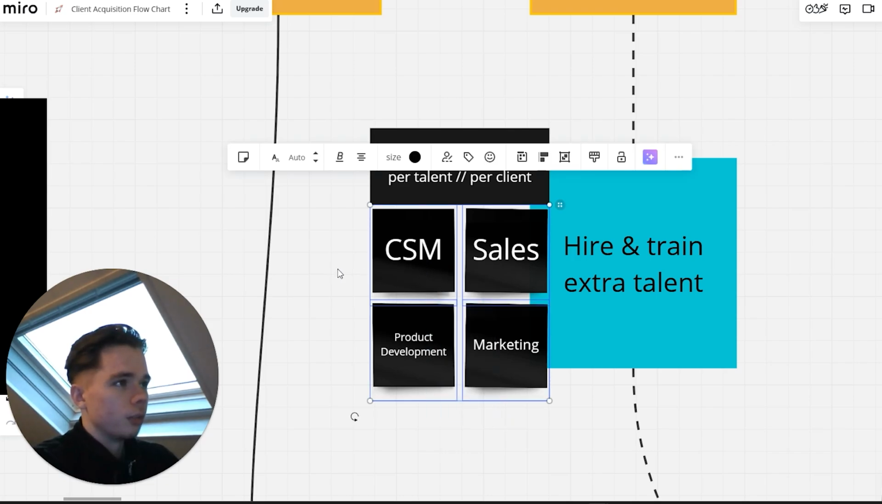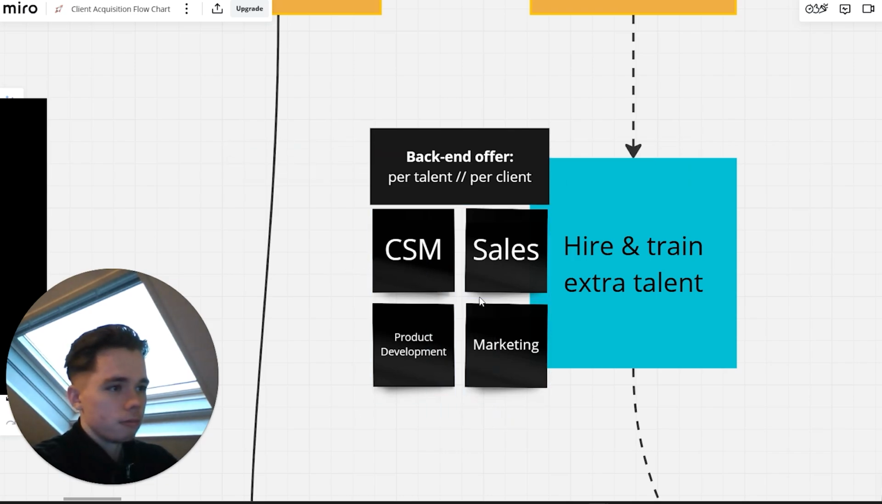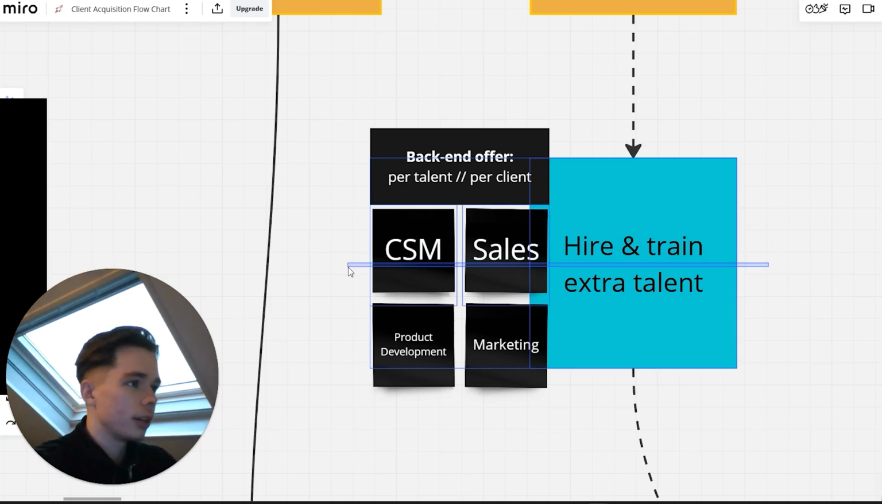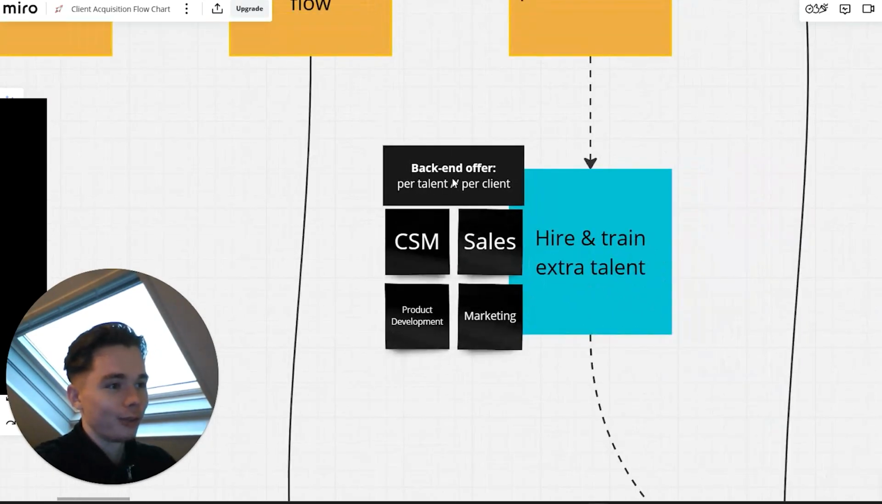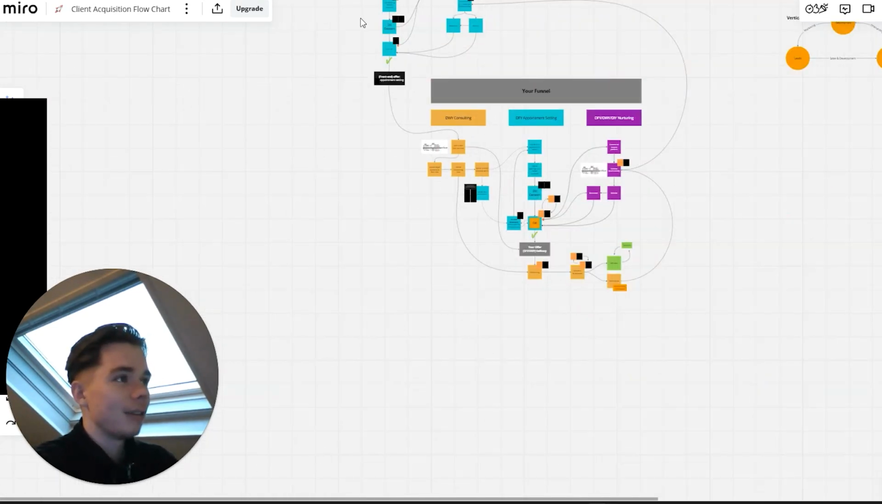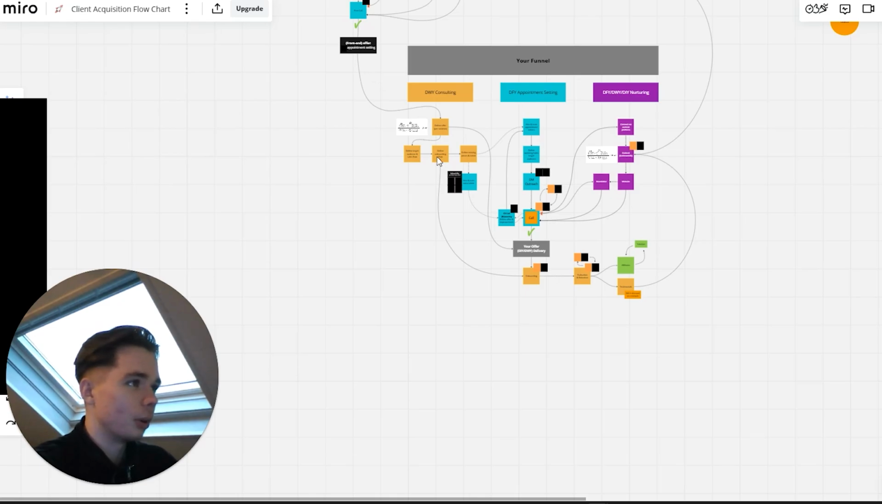Aside from that, you need to be able to deliver on whatever promise you make or whatever product you're selling. So you need somebody to do product development. You need people to do customer success, sales and marketing. Maybe the product already makes sense, or you don't really need more product development. Could be very true. Maybe you just need a new marketer. Maybe you need somebody to do delivery. Could be anything. Then you want to hire and train extra talent. Boom, same thing. This is my backend offer. So if you need more of that, you can get more of that. If you just need the appointment setting, you can get just the appointment setting.